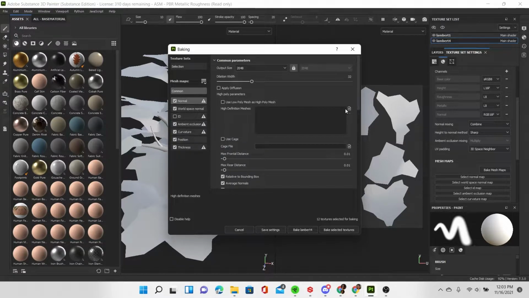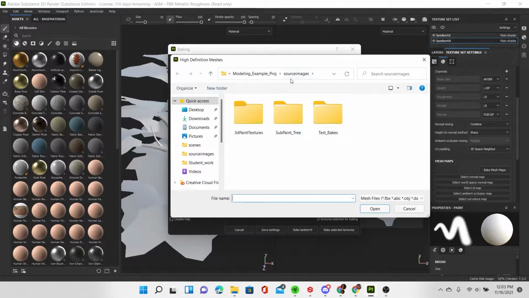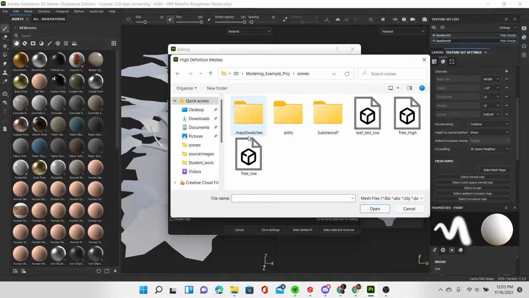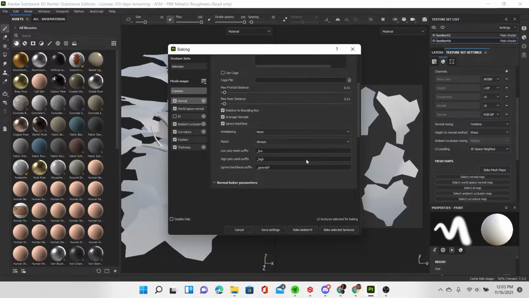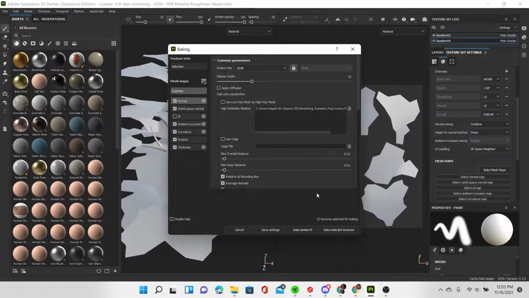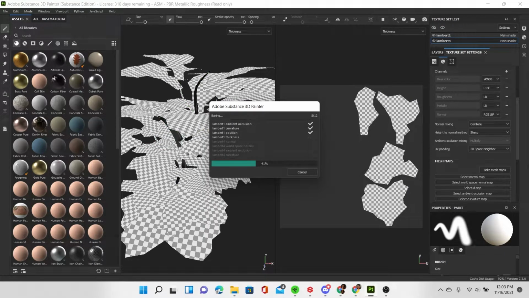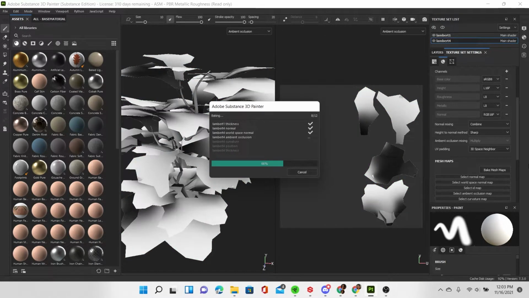Okay, so we do have a high poly mesh here, I believe. So we're going to go to scenes and grab it, tree high. So we have tree high, we have tree low. And we're going to keep all of our other settings the way they are. And then we are going to bake selected textures, and it should bake everything. So we'll have several collections of maps.